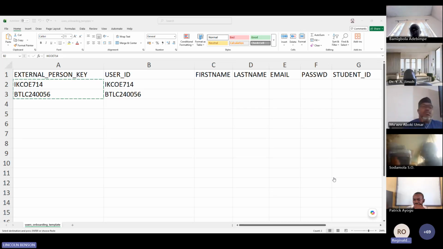Is that what makes Blackboard understand that this particular user is a lecturer, or is there something else that we need to do? I'm asking this question because when I onboarded users on our own platform, we're trying to, for example, assign courses to these lecturers, but it's not really working.